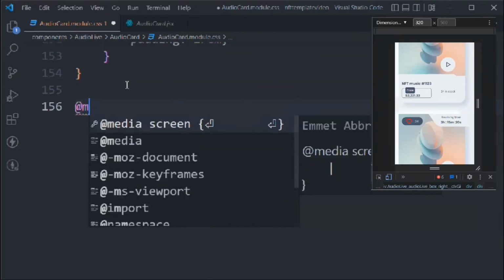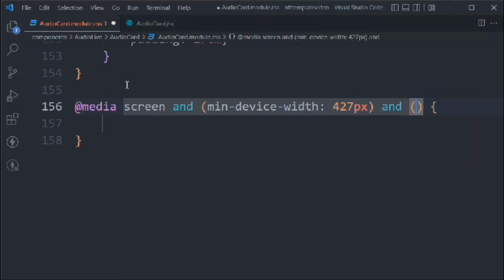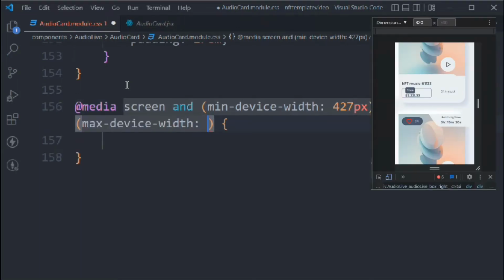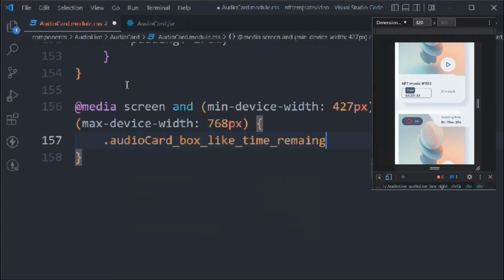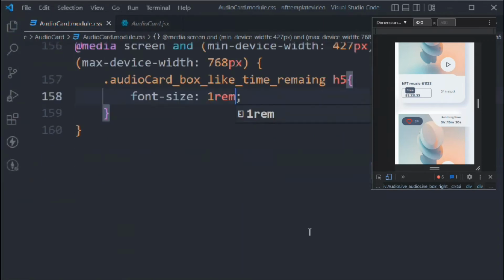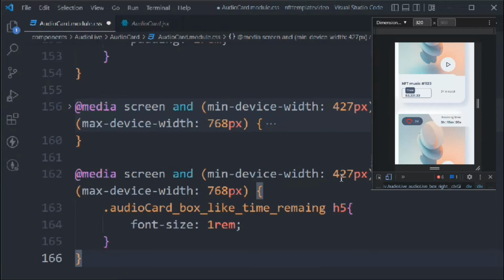Let's come down, let's take a second media query, and min device width is going to be, let's say, 27 pixels, and the max is going to be all the way up to 768 pixels. We'll target the audio box likes item remaining H5, and font size is going to be 1 rem. So that's the second media query. Simply copy and paste, and here we have to do the changes. So this will become 770, and this will become 1024 pixels.